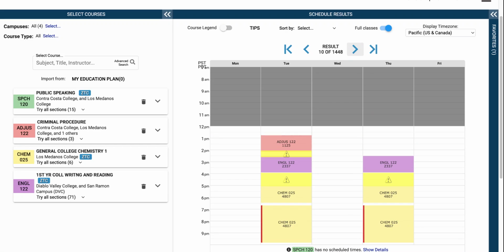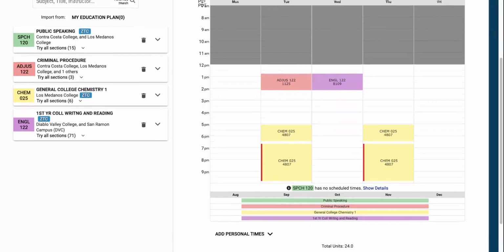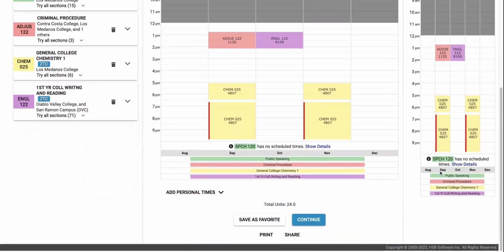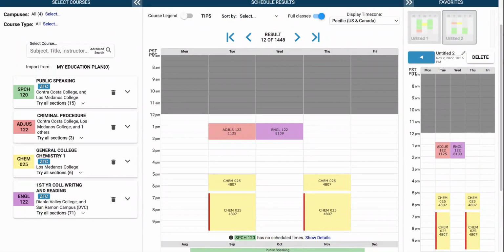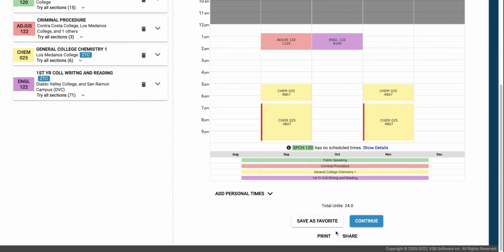All the different permutations of how the schedule works. If I decide that I like this, I can come down here and I can say this is a favorite and bring it up later if I want to continue searching for some other things. I'm going to collapse that window for right now. I can also print this out to show it to somebody.